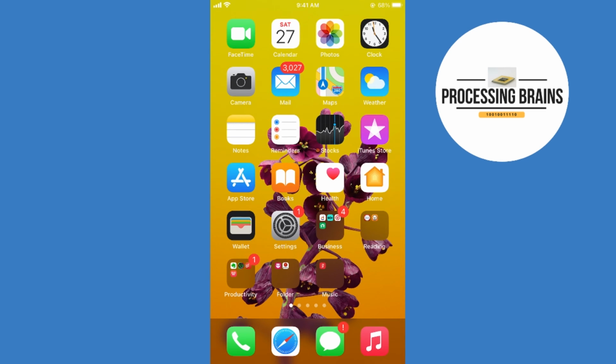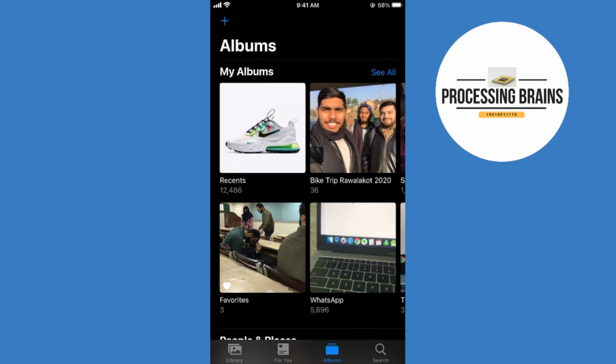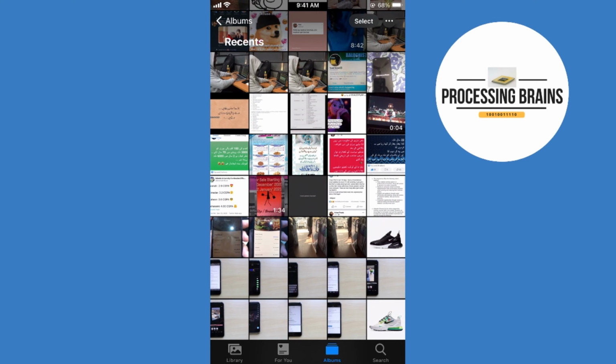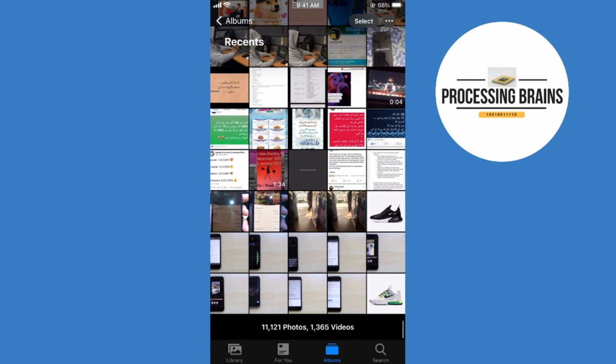So the process of converting photos to PDF is quite easy and simple. Simply open up your Photos app or wherever you have stored photos on your phone. So for example, here you are. And now I want to make a PDF of these last 6 or 7 photos. So I would simply go and select these photos.